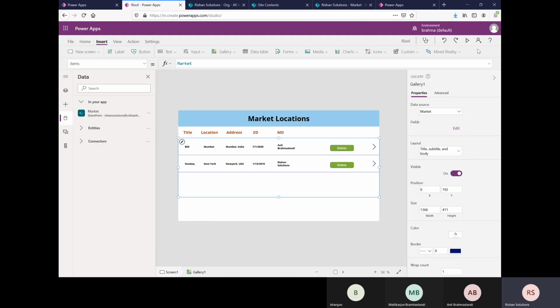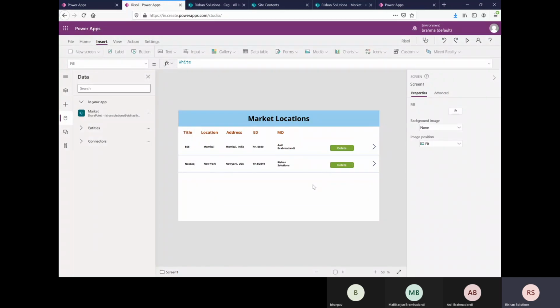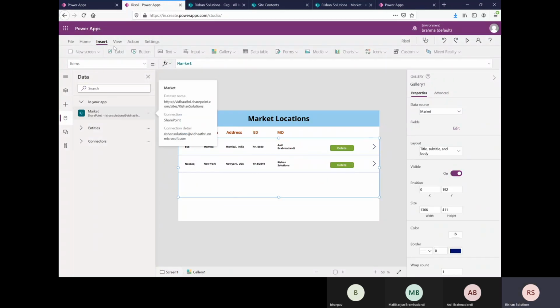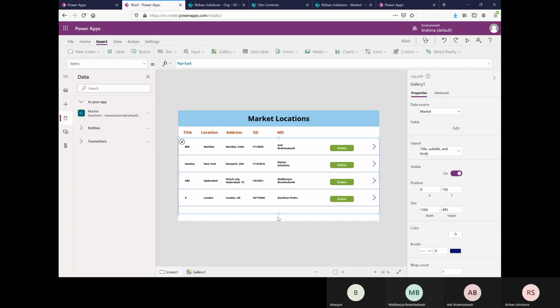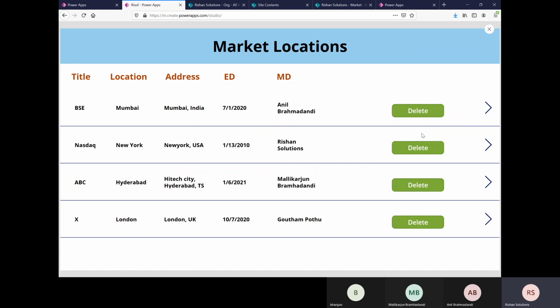Let's see if the data connection will refresh or not. No, it is still showing 2, and there is a refresh option as well in the data connection. Yes, we got a total of 4 items. So now we have 4 items in the gallery, and we'll run and see how these 4 items show.